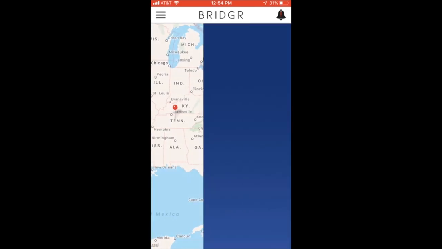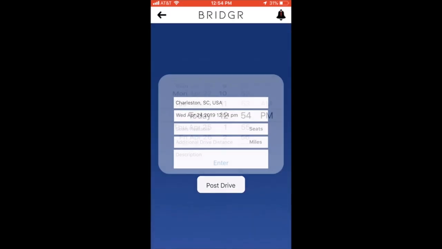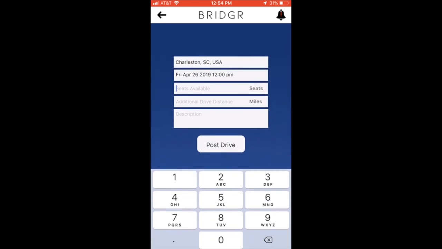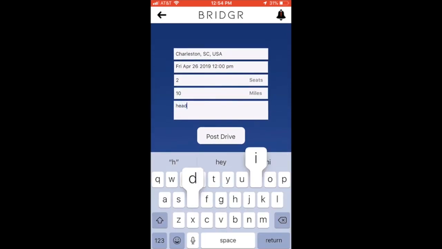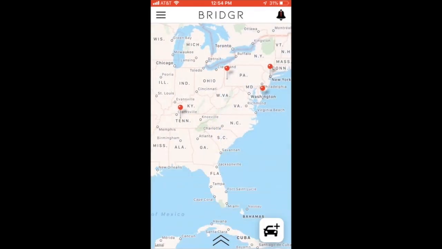The next feature I'll demonstrate is how to post a drive. To do this, you go back to the map screen and click that button in the bottom right corner. This will take you to a form where you can enter in all the details. You'll enter in things like the departure time, the destination, how many seats you have available, additional driving distance, and a little description. Once you post the drive, you click that post drive button and you'll be taken back to the map screen. Now we can demonstrate that you will see this ride on your profile.